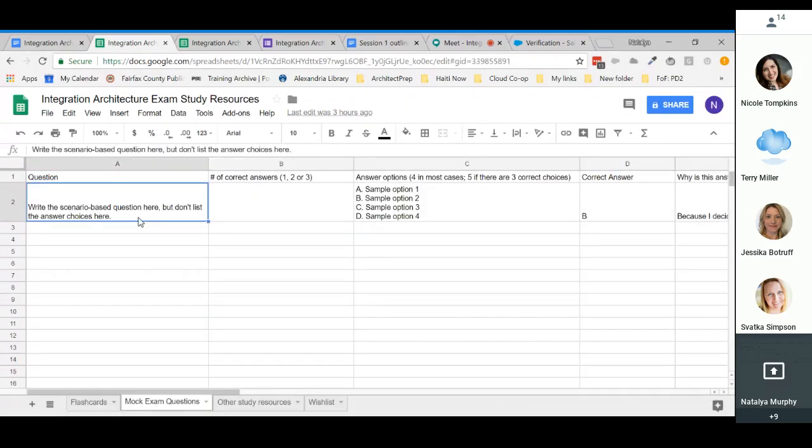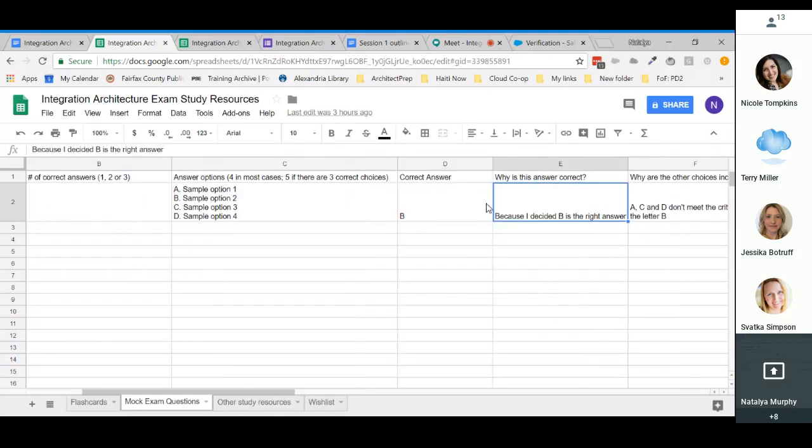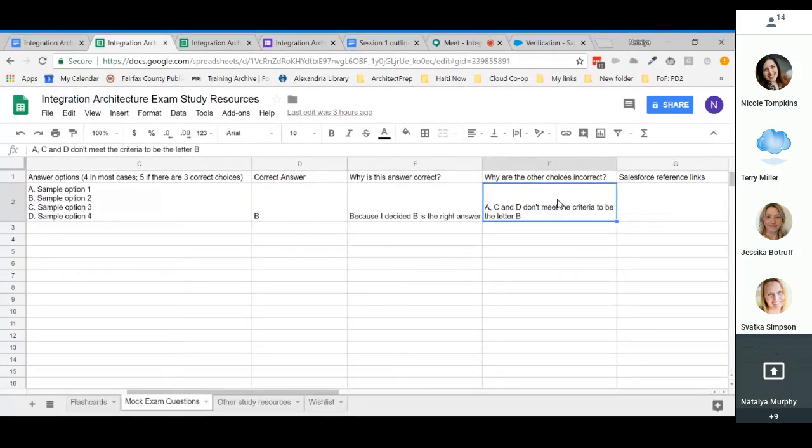Mock exam questions. This is where you get to pretend to be an exam writer. You're going to imagine, given the information that you're studying right now, how might an exam writer craft a scenario-based question around this knowledge? You get to put your questions here, and not only will you be creating the answer choices, but you also get to explain why your answer is correct and why the incorrect answers are incorrect. And then also provide a reference link so that those of us that get the answer wrong can go and study it on our own.